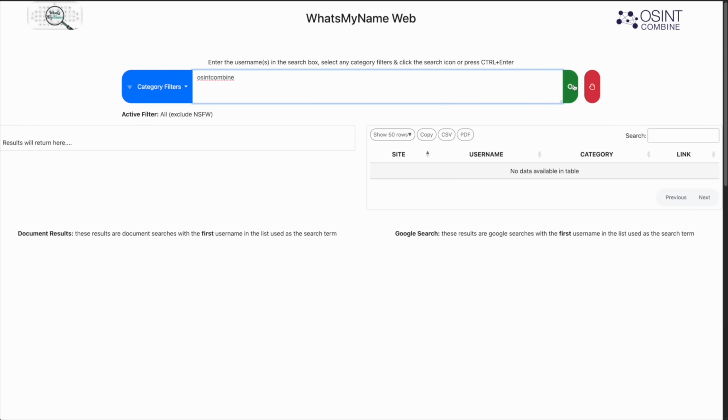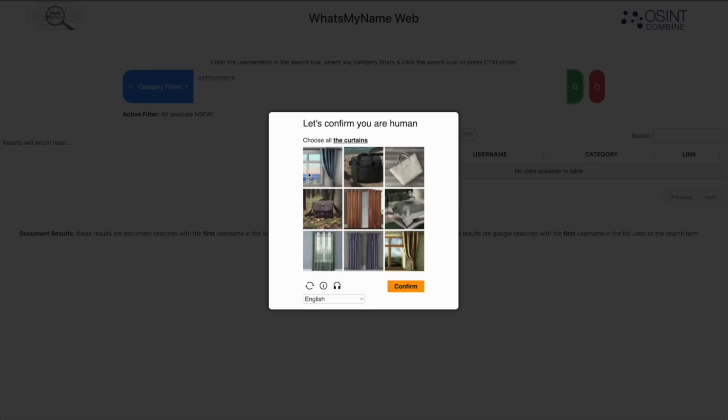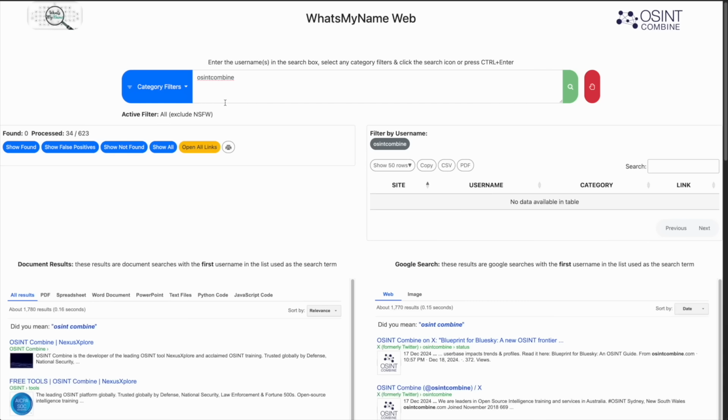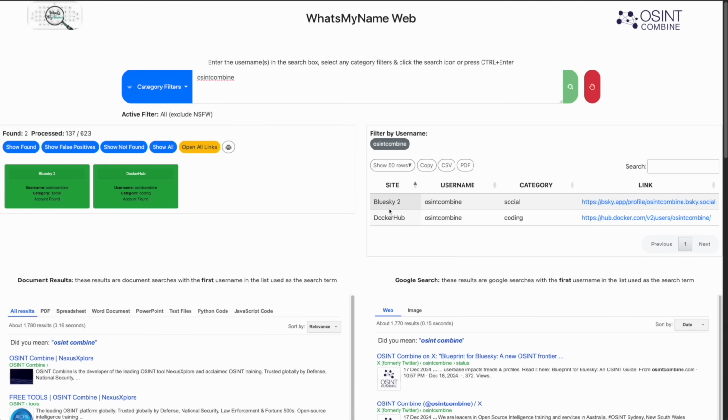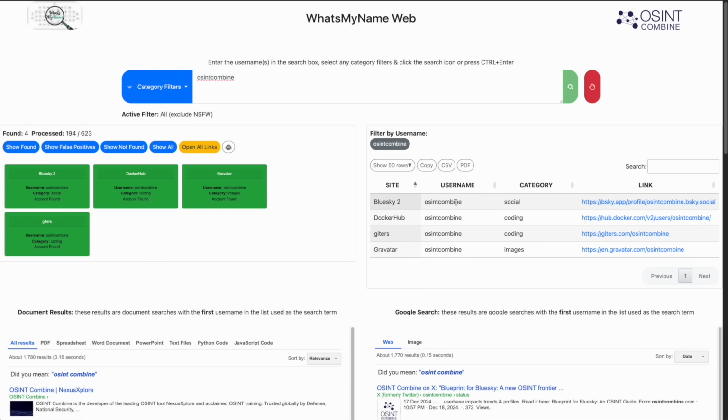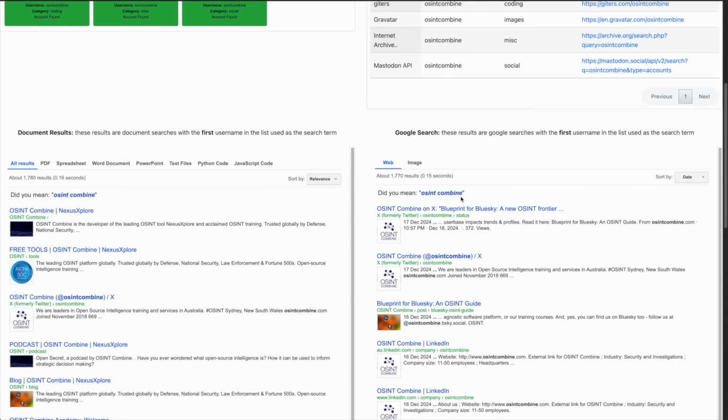So I'm going to paste that into there and run the search. So we are running a search for OSINT Combine, and you can see what it does here. It's quite cool. It filters by username, so it comes up with the social media platforms that use the same username. It's come up with some Google searches, or at least the first page of Google results.